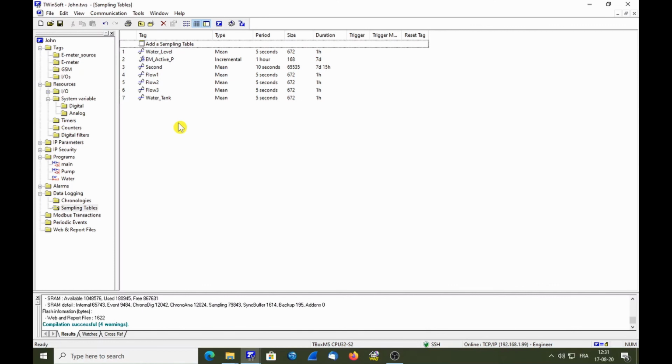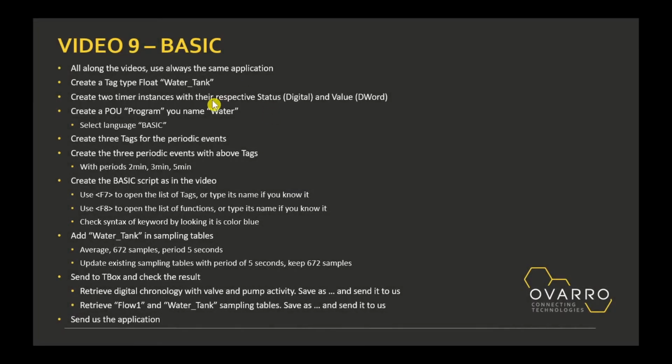This ends this introduction on basic program. Let's take a look now at the questionnaire. As usual, use the same application. Create a tag water tank of type float. Create 2 timer instances with their respective status digital tag and value dword.